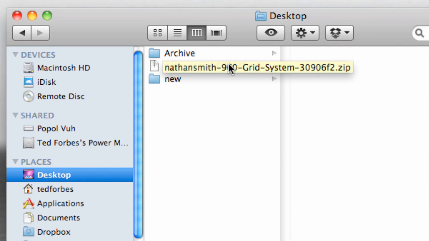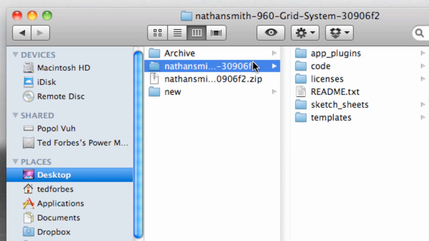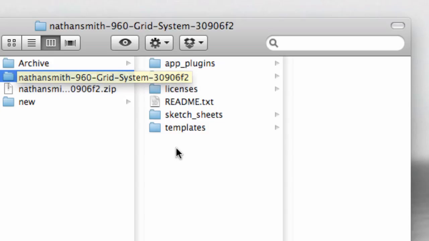And anyway, let's go ahead and double click to unzip that. And you can see that it creates a folder here. Let's go through the folder and I'll show you what all's in here and what you're actually going to need to use this grid system. They give you way more than you need.